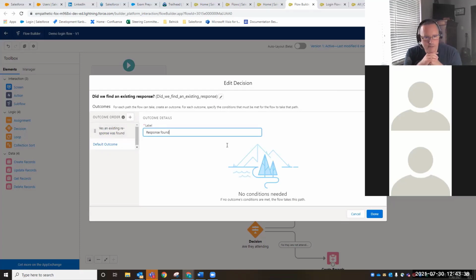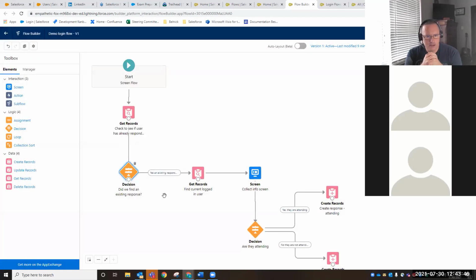Or not found, to be clear. And then you just want to make sure that you got the right one connected to the rest of the flow if you click done here. So you want to delete that. If an existing response is found, we don't want to do anything. What we do want to do is, if there was no response found, continue on with the logic.